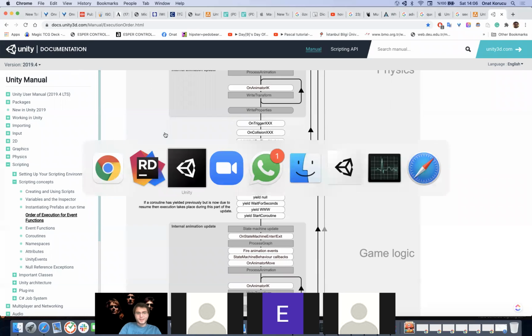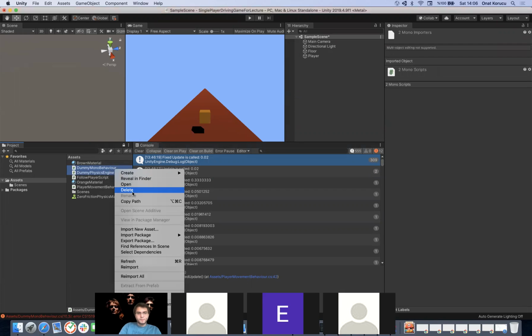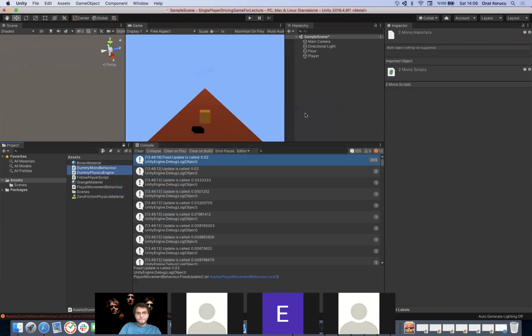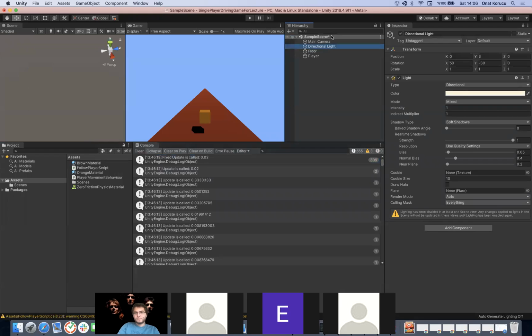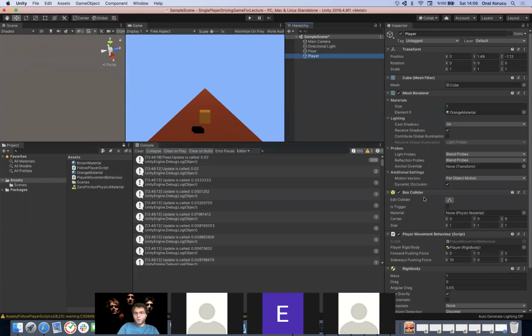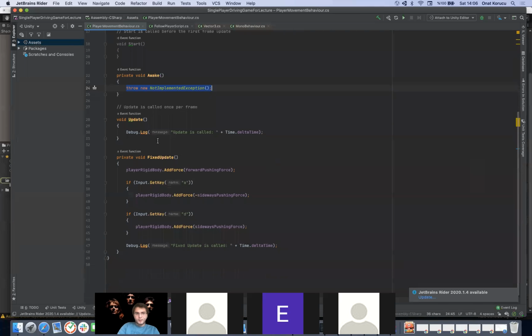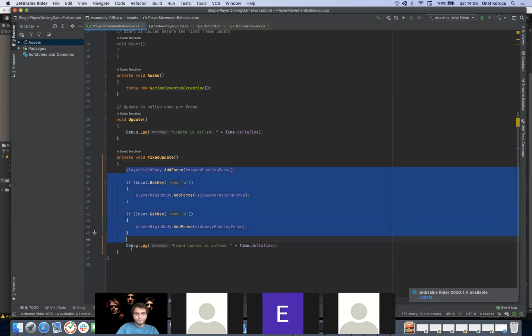Let's delete these two from our project. And now I'm going to change my movement script a bit. Oh, I actually already did that. So I moved my add force methods inside fixed update.